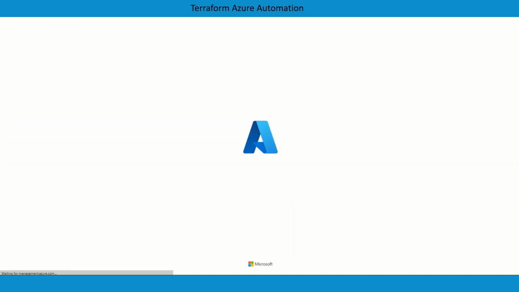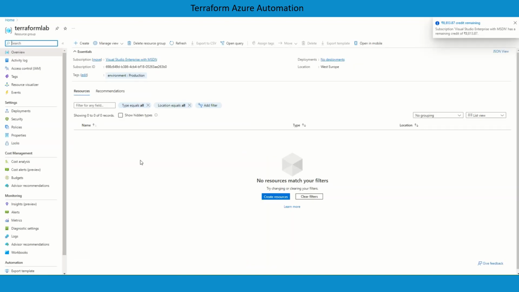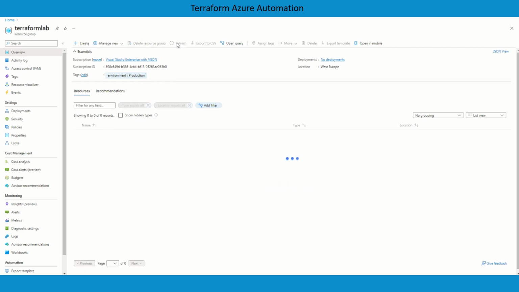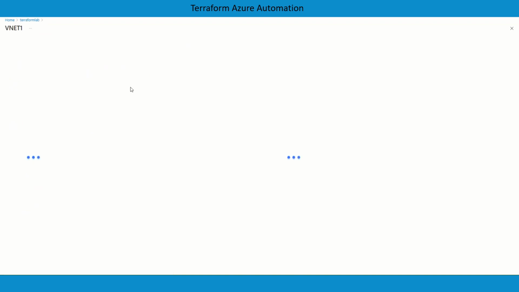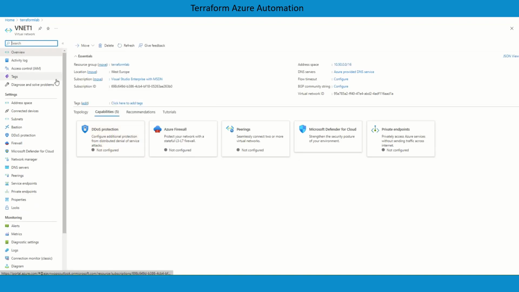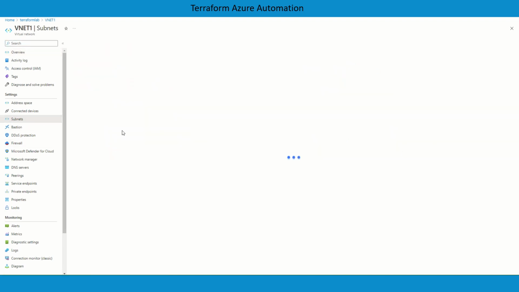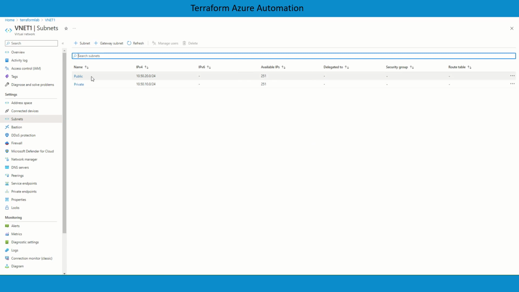Even if you're going to refresh this screen, you are going to see some resources here. Sometimes it may take some time. Now we can see there is a VNet 1 which is reflecting under this resource group. And let's verify the VNet 1. VNet 1 is having a range of 10.50.0.0. That is exactly what we have given. And now you are going to see two subnets, public and private.